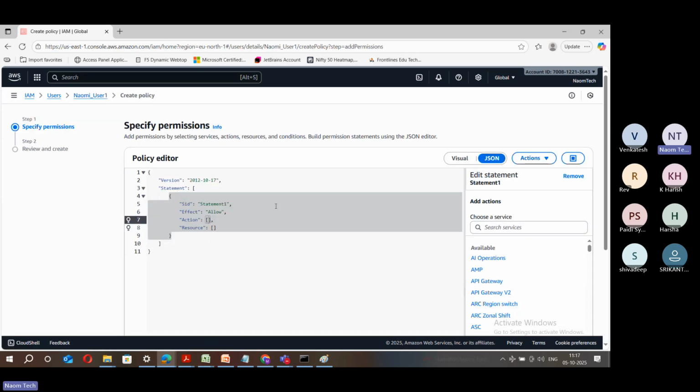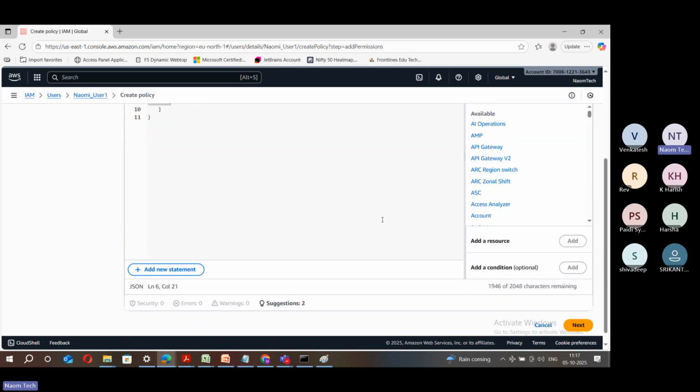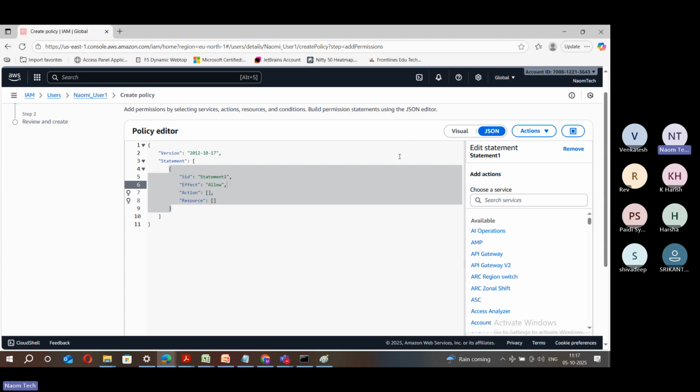You can directly, if you know JSON and if you know what to change here, choose JSON and add that thing here, and then just go down and say next, and then you have to follow the subsequent steps. Are you following, friends? Okay.